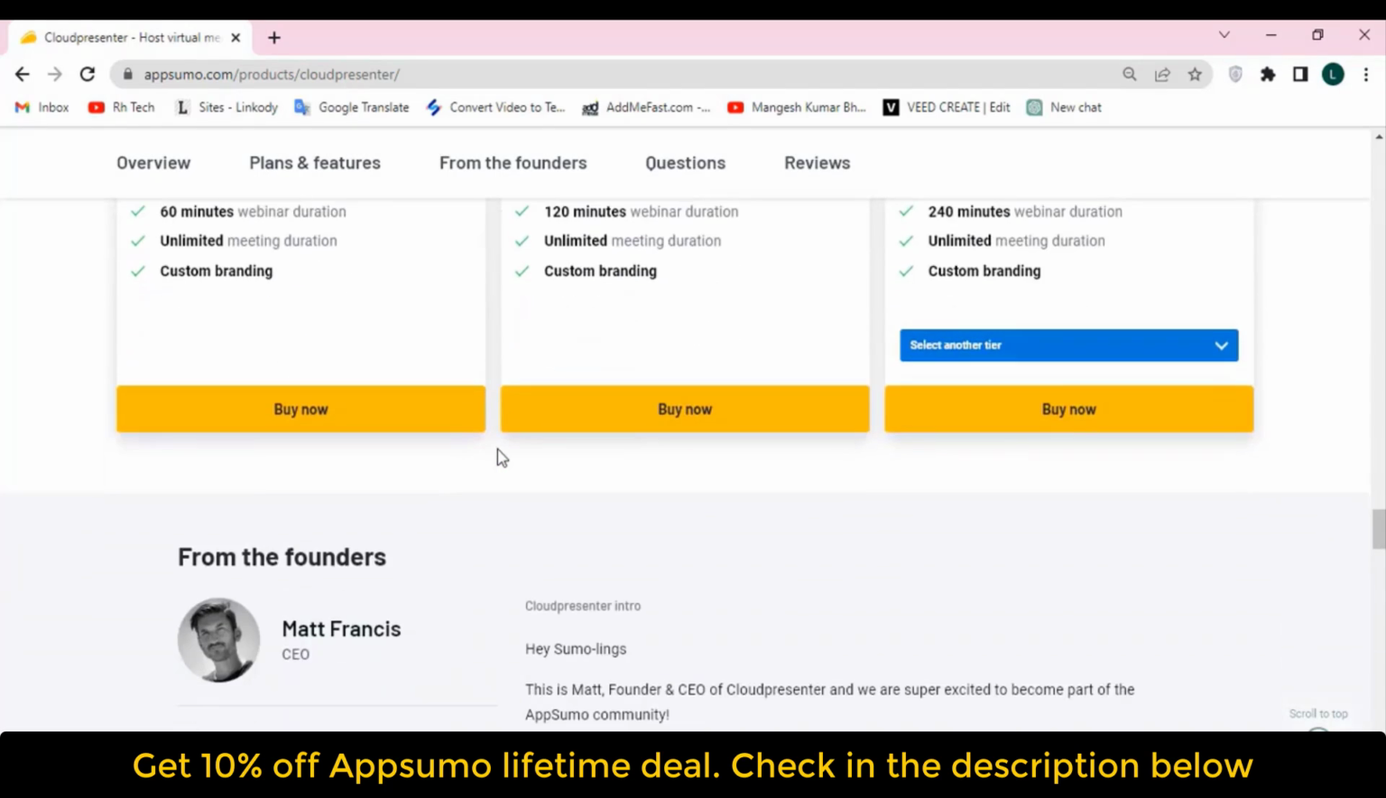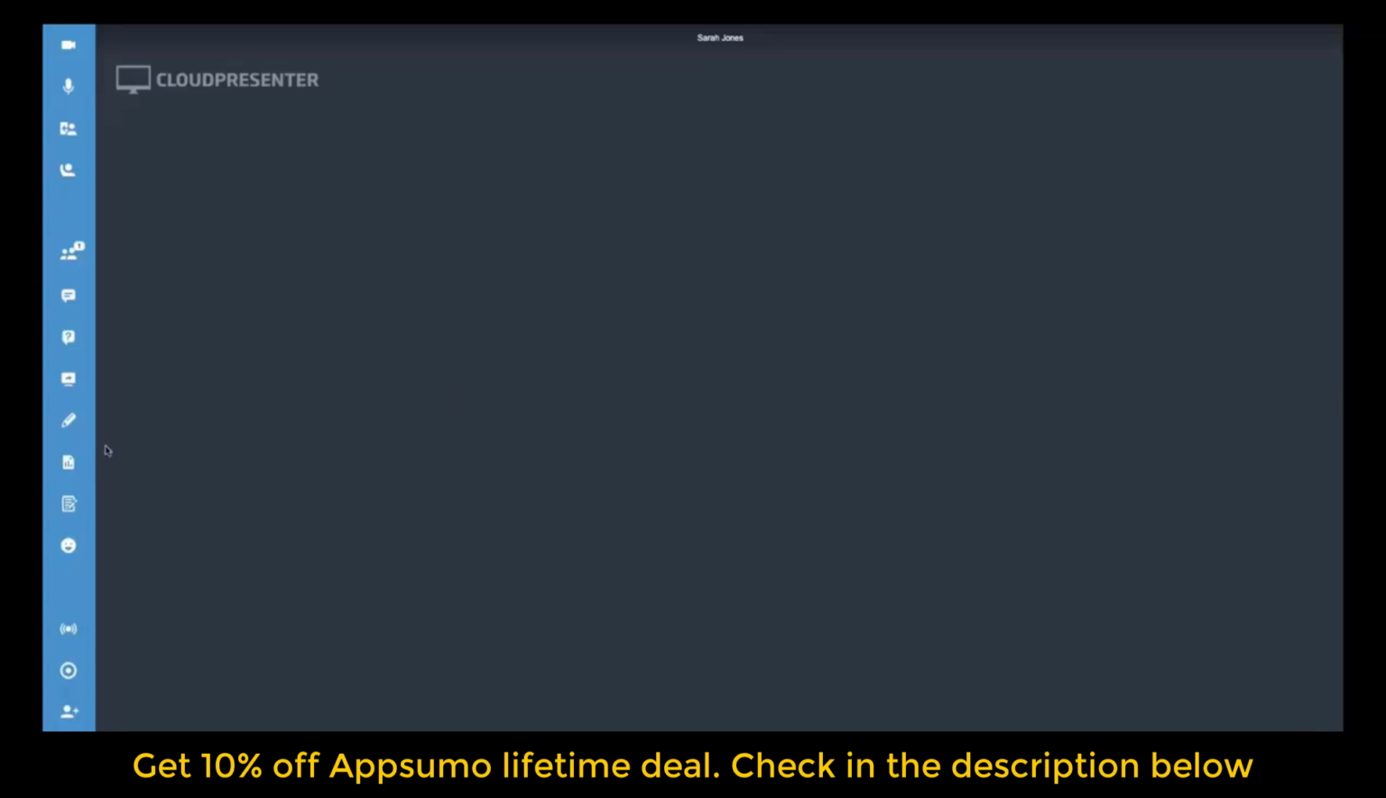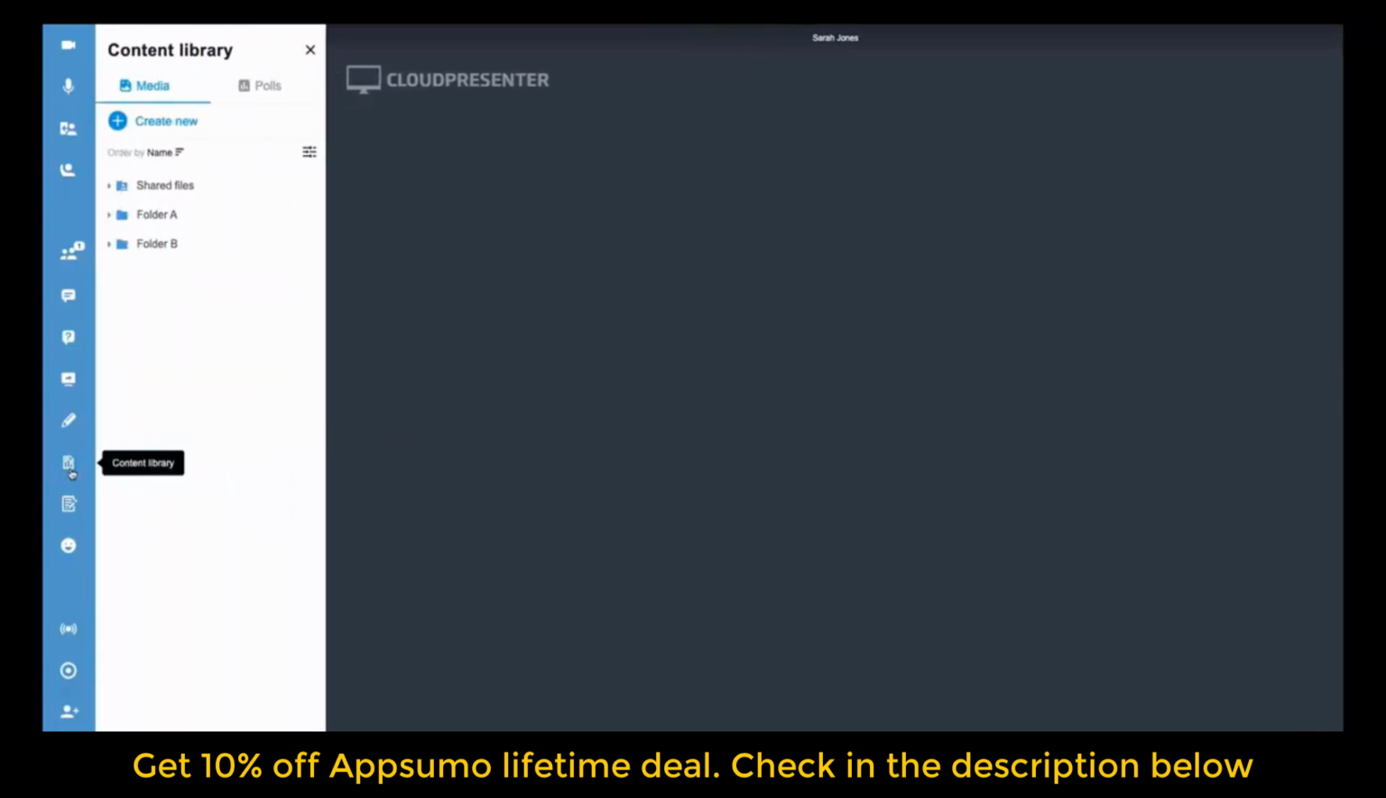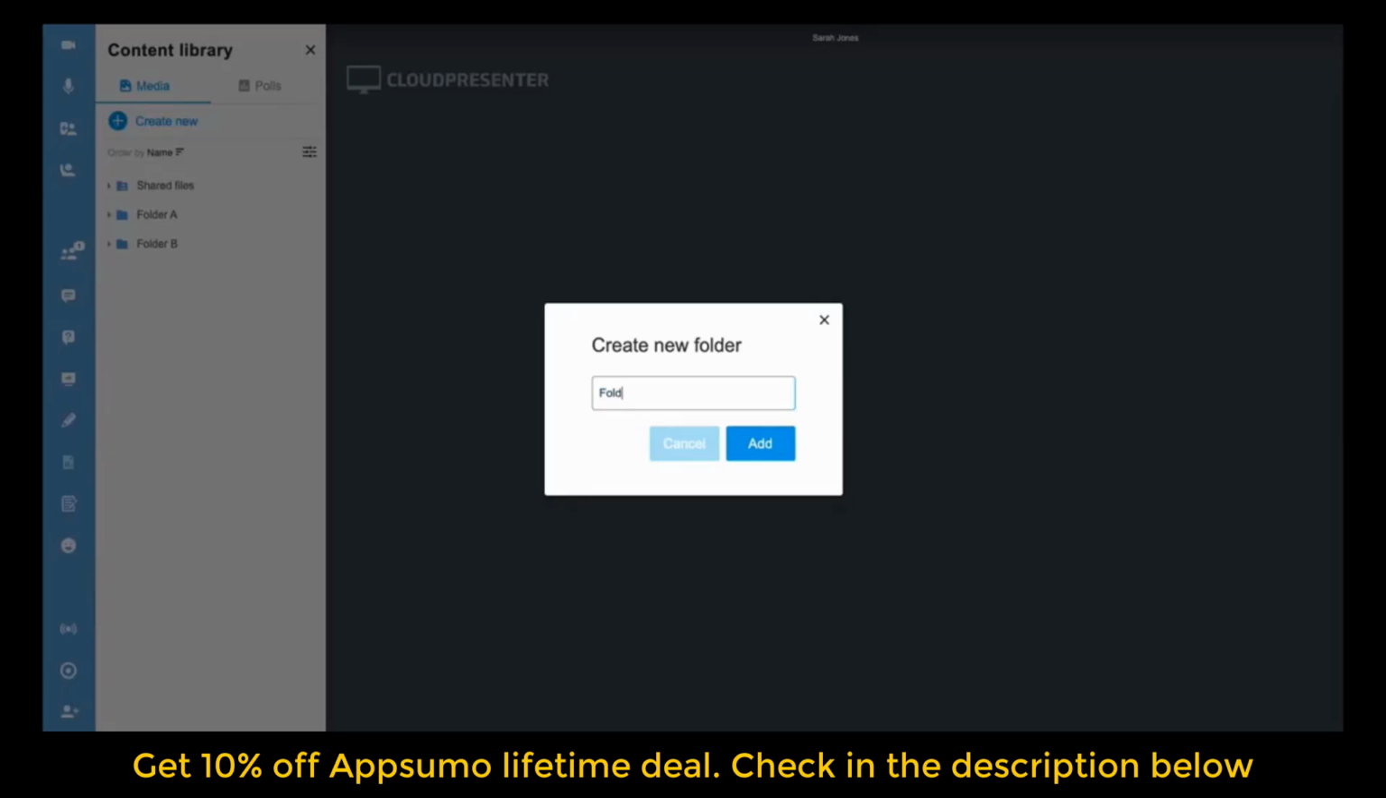Add media files. You may want to show media files from your computer. In that case, you can upload the media files to Cloudpresenter Meeting, and then you can share the media files. So you can upload all the media files at once and then present them one by one in the meeting.